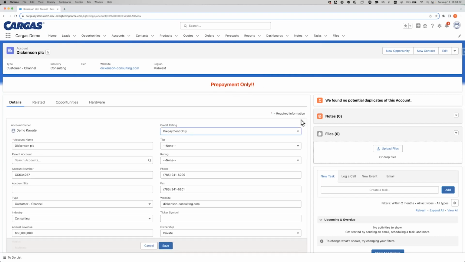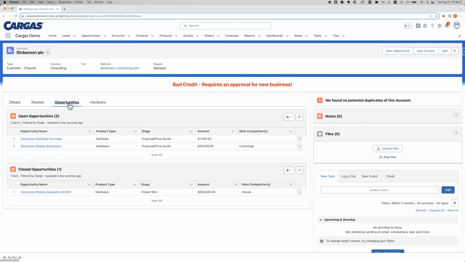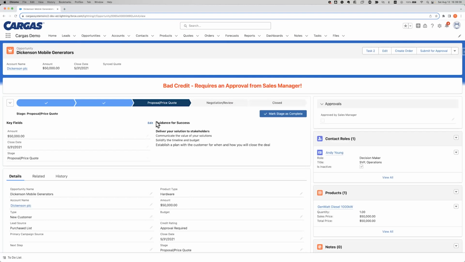So I want to change this to, let's say, approval required. So now bad credit requires an approval for new business. And then let's look at the live opportunity, the one that we just saw. That was this one that we looked at earlier. Now the account information carries over to the opportunity. So it has bad credit and it requires an approval from the sales manager.